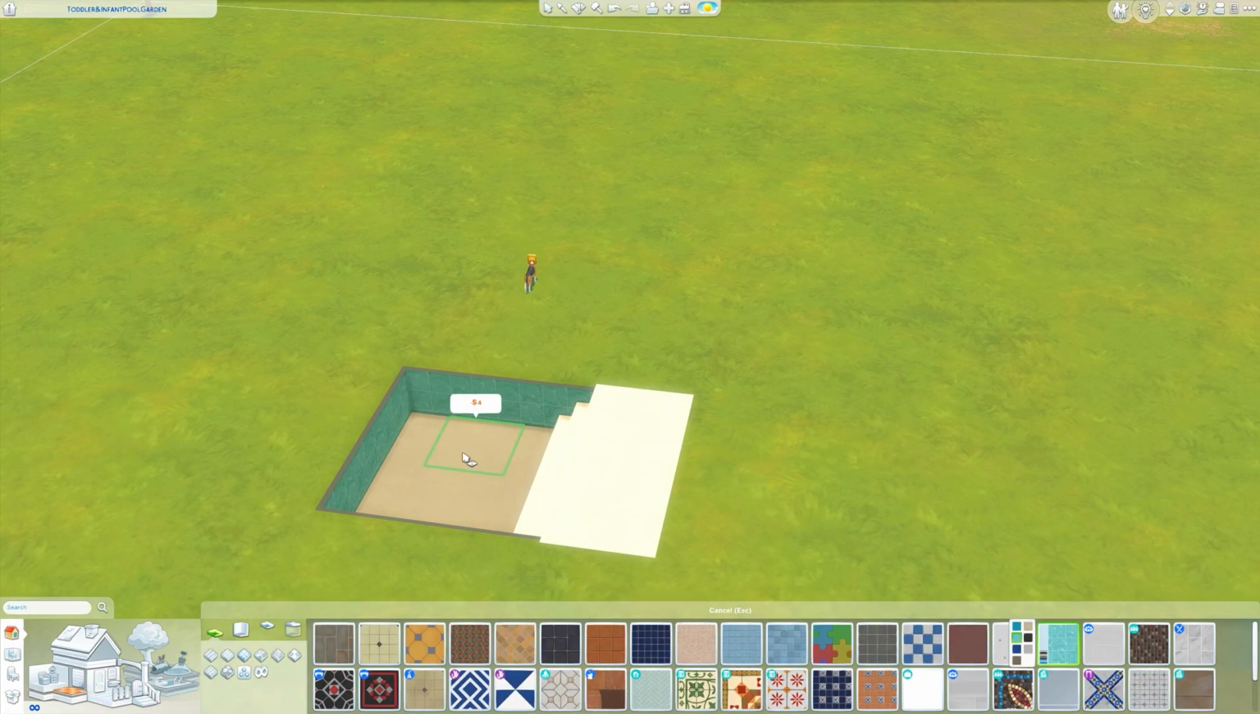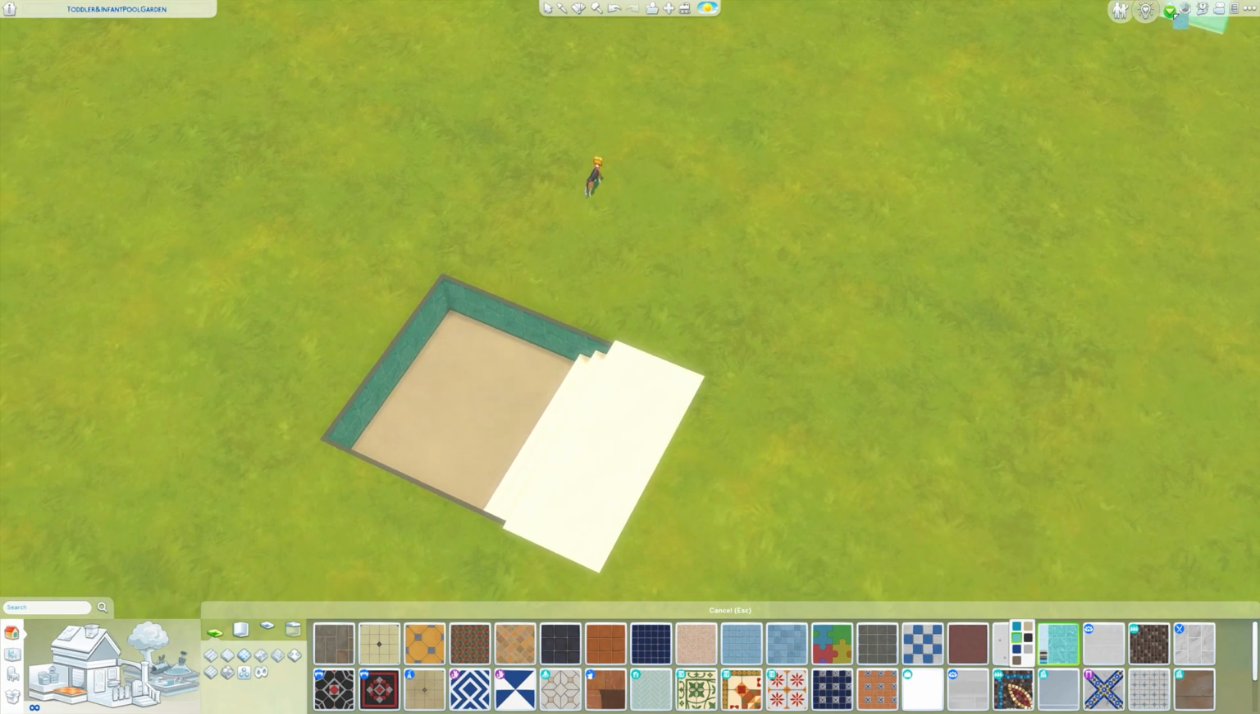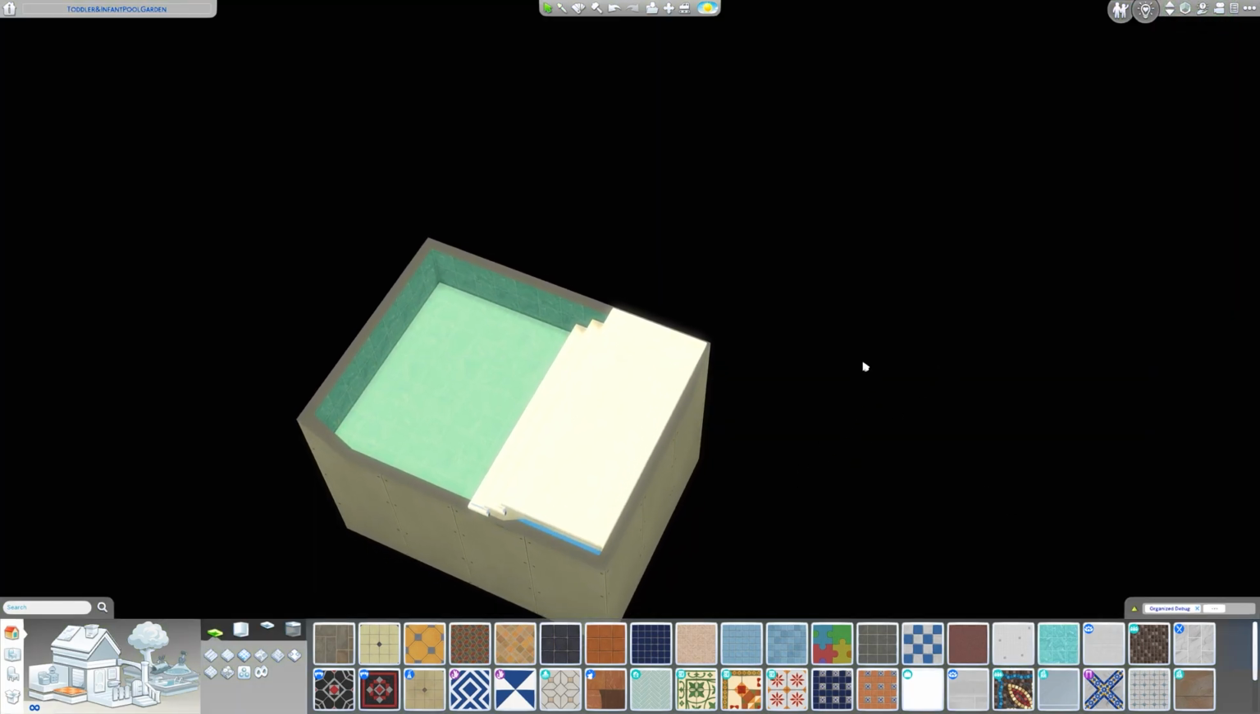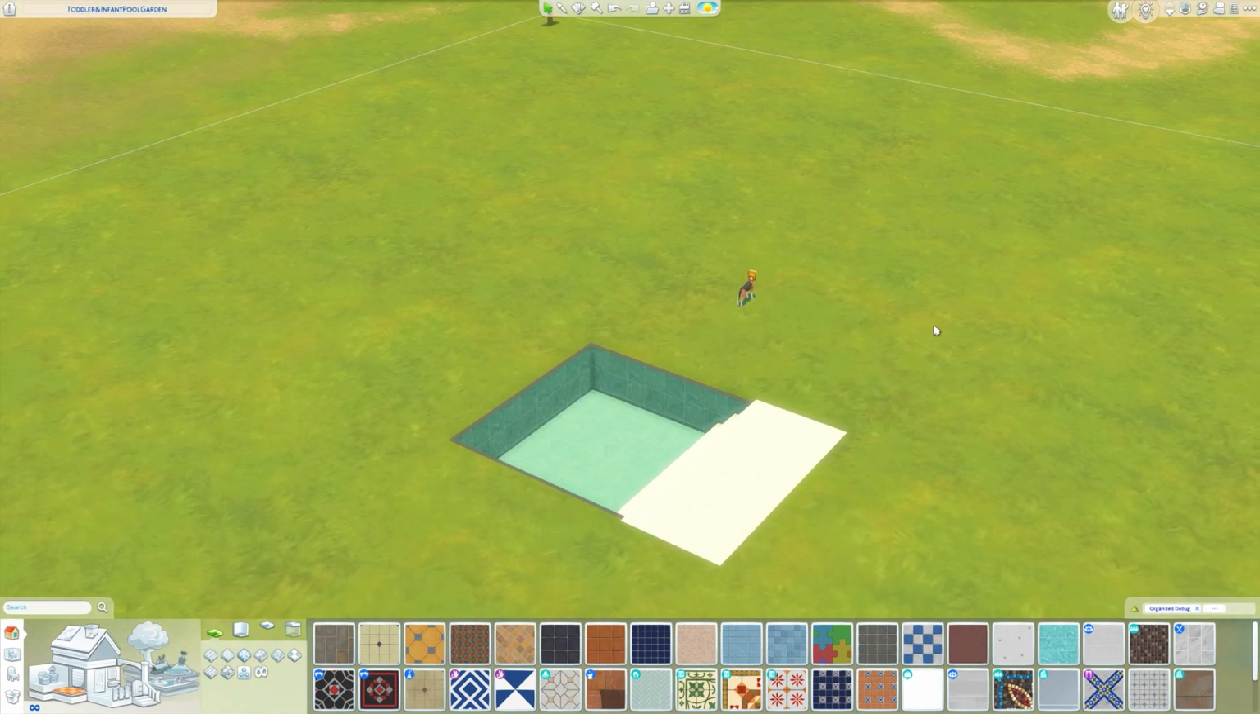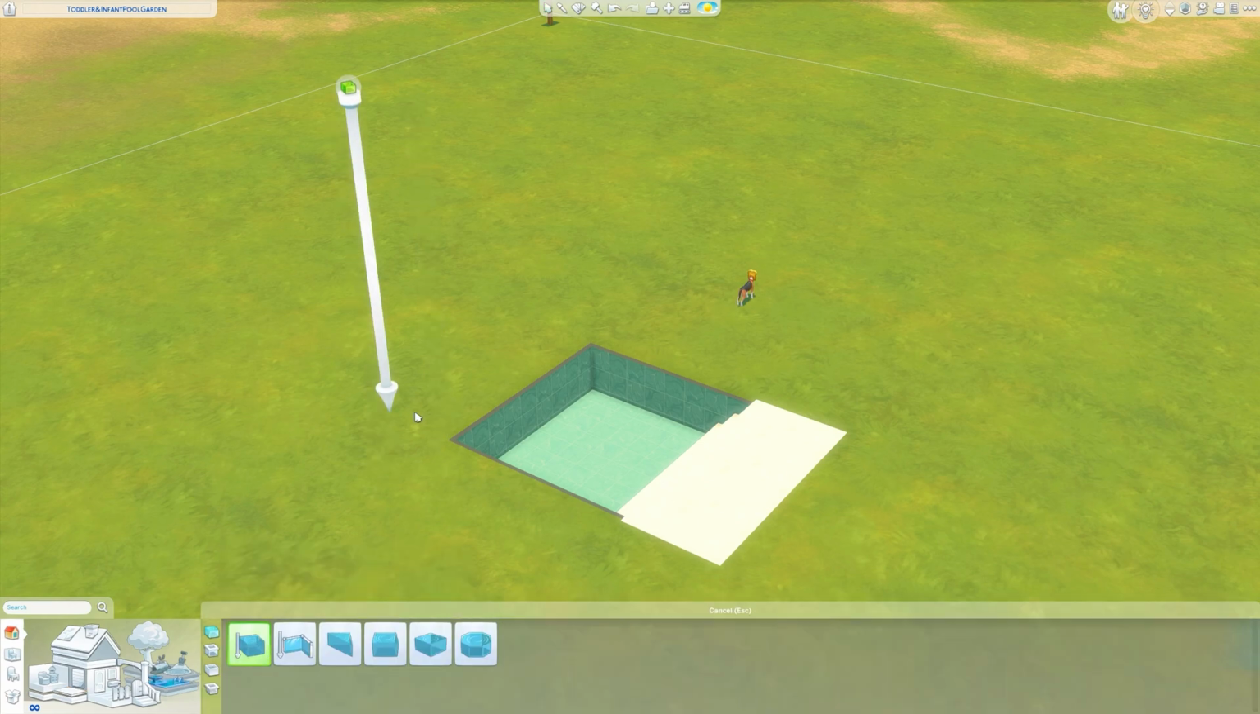If you're having trouble with the basement, sometimes it does this. If you page down, you can do that. Sometimes it doesn't do that, and sometimes it does. It's so weird. So you can leave it at just this and just have the toddler pool, or you can add a normal pool around this or next to it.